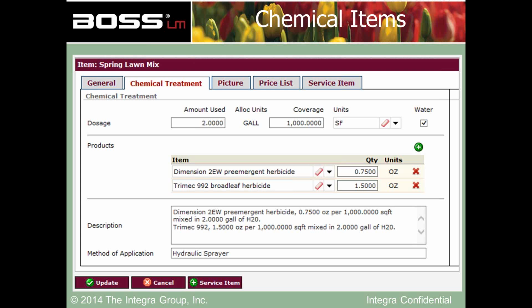The next section then details the products that we're actually going to use and how much, given the dosage. In other words, for the 2 gallons we see there, how much of each chemical do we need? And so these chemicals have to be in your catalog already. So in this example, we see 2 chemicals, and both of those already exist in my catalog. What I'm doing here is combining these 2 chemicals on my chemical treatment tab to create my mix.